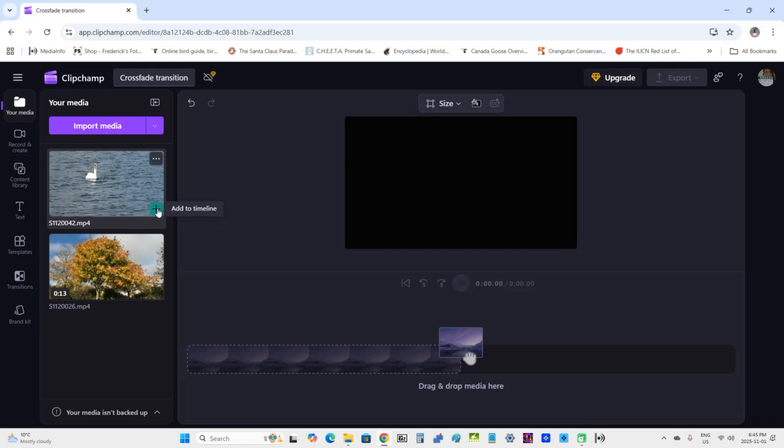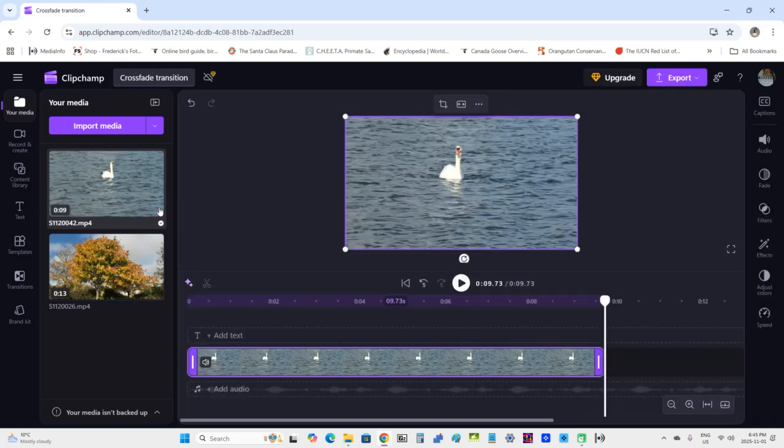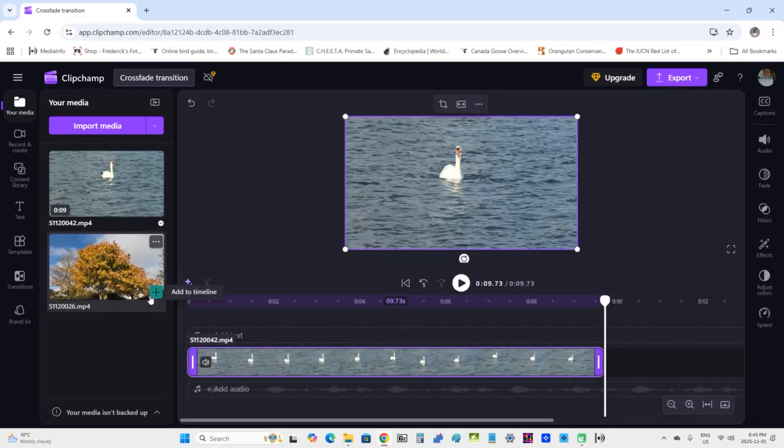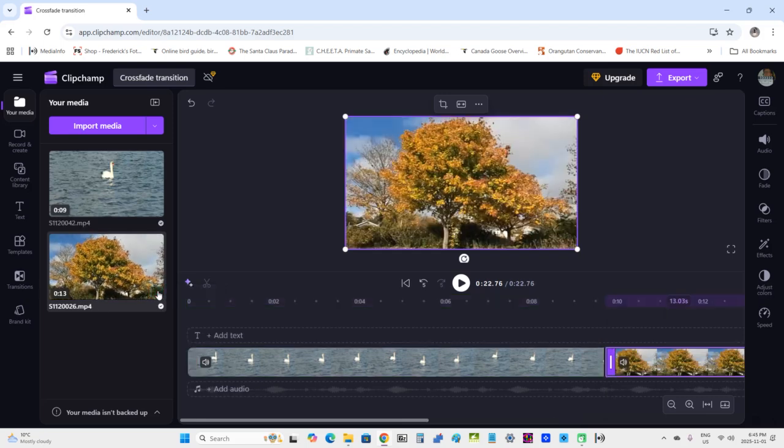You can see the plus sign there on the bottom right corner. I'm going to click that now to add it to the timeline. Now I'm going to move the mouse pointer down and click the fall leaves down here. The plus sign on the bottom right corner of that. So I'm going to click that now. Excellent.